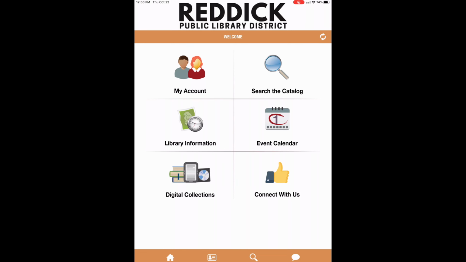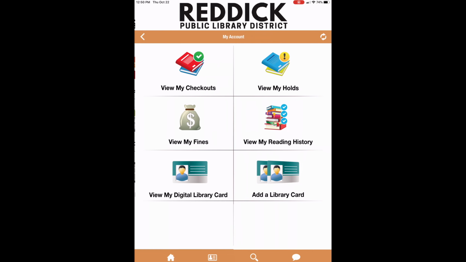Once you have downloaded the free Prairie Cat mobile app and added your library card information, you will be able to access all of the features of the app. Tap on My Account to access your library account. On this screen, you will be able to do many of the same things you are able to do when accessing your account through the online catalog.